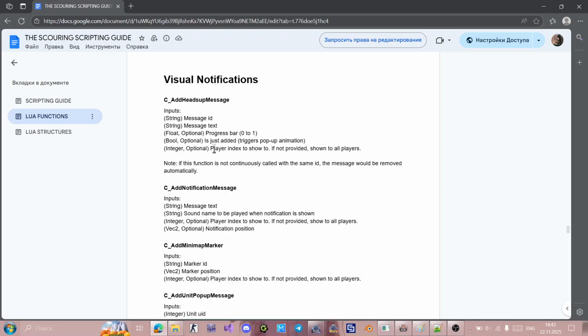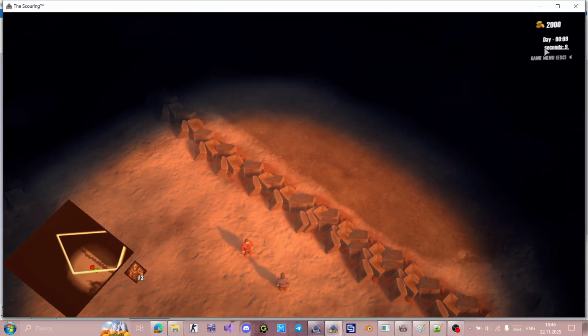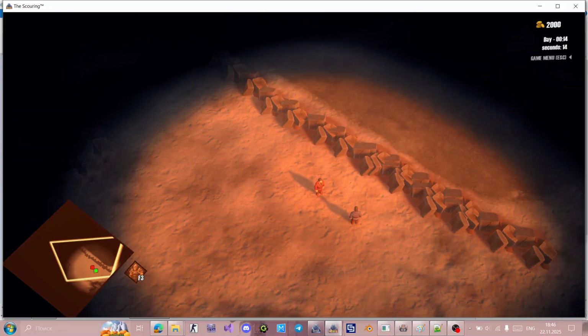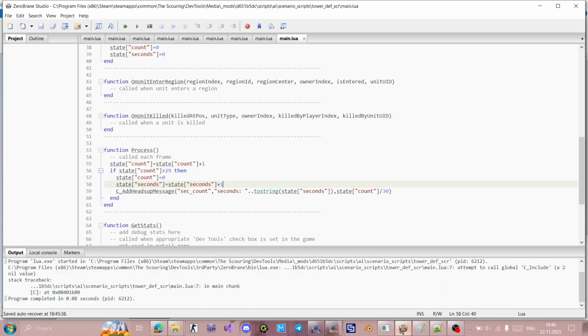Write message ID, message text, then nil, and if you want to use all this optional without this, then write nil, and write the player index to show up too. Sorry, I forgot about it. As you see, on the right up corner the seconds count. So everything works. So we really made a good program.